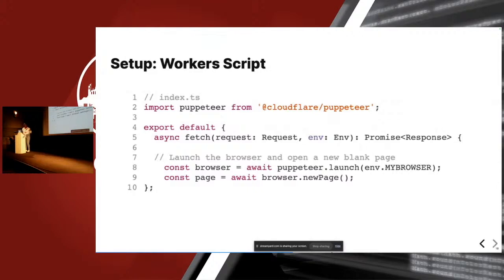And here I have another example, showing a Worker script that is creating an instance with the Cloudflare Puppeteer library. What I have here is essentially launching a browser, and then opening up a blank page. I can go further to navigate to a specific URL. I can do things like take a screenshot or create a PDF page, and so much more.